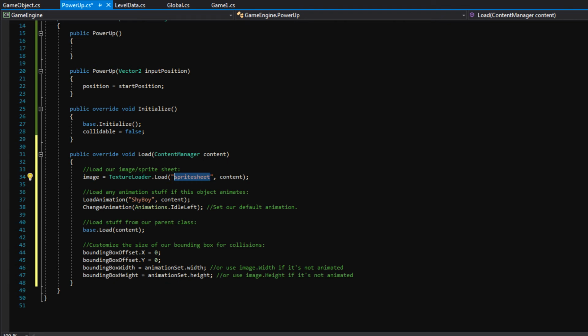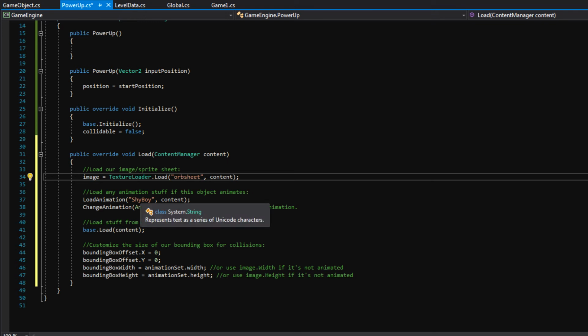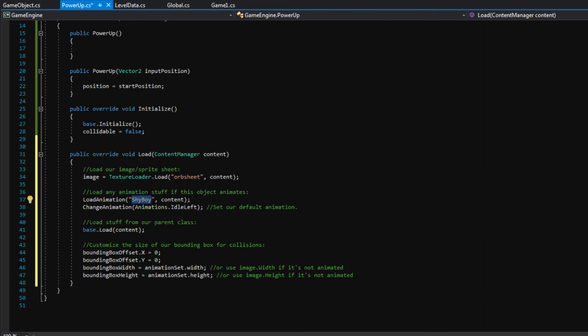So the image that we're trying to load is not sprite sheet. We are trying to load orb sheet, all lowercase, so I'm going to change that. The animation that we're trying to load here is not called Shy Boy. We called that animation Powerup. So let's change that. Let's immediately change to our default animation. I believe we defined an idle left animation. I think I called it idle left. So that should be fine.